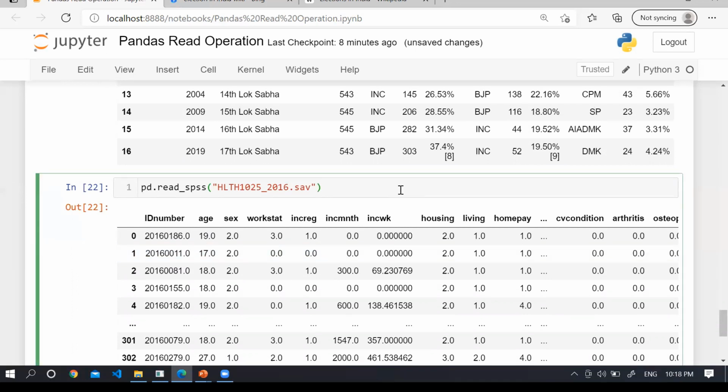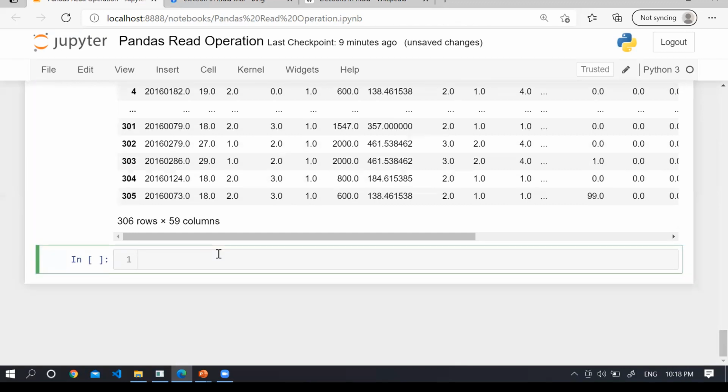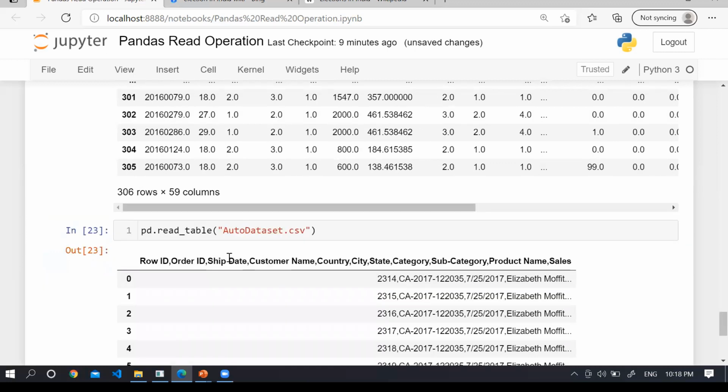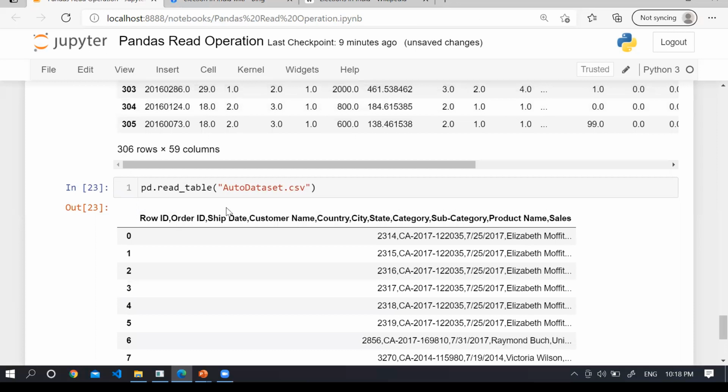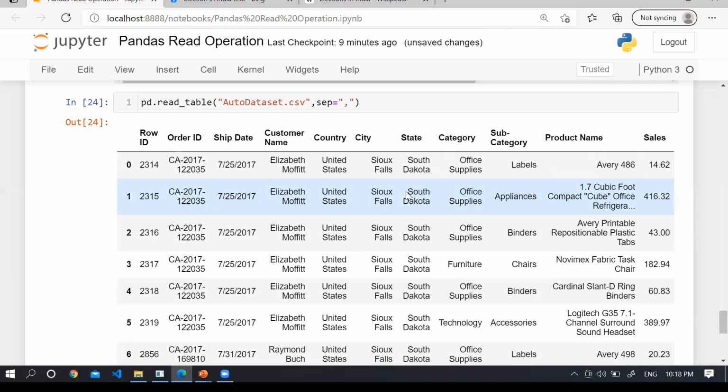And guys, in the same way, we can use the concept of read_table. Let's say I want to read some CSV in the form of a table. So pd.read_table, and here I can supply autodataset.csv. I'm reading this data in table format, and here you can supply the separator, which is, let's say, comma, because I am reading this CSV file, which is comma separated values. So you can read the data from the CSV using read_table as well as read_csv as well.